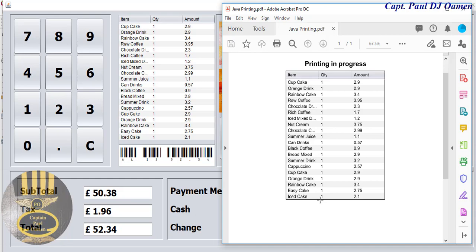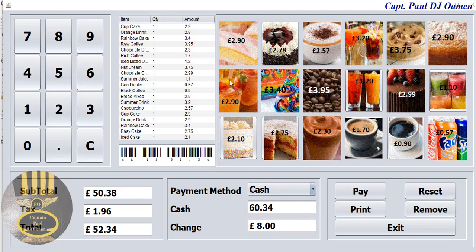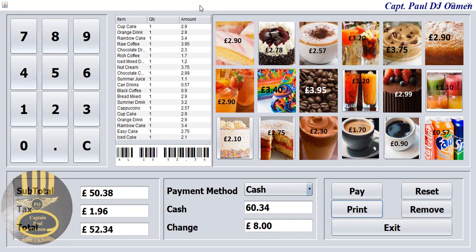And that's how you create your own point of sale system in Java NetBeans. It's a very powerful application. I recommend it to all of you guys who are very much interested in Java.